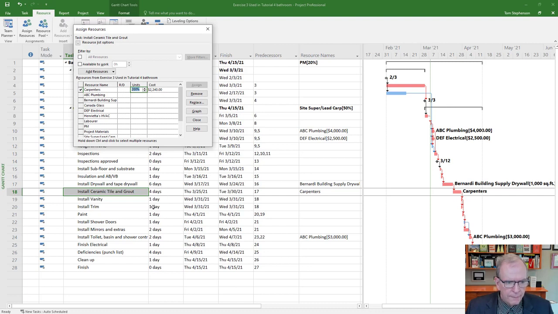Now, watch what happens to the days when I click this over here. See how that went from 200%? The cost stayed the same, but the time was cut in half. That's effort-driven scheduling. The program's assuming you're adding somebody else. When you went the second time back to it, it says, oh, they want to add somebody else. Oh, well, if it's taking 4 days for one person, it should take 2 days for 2 people. That logic doesn't always work, so you got to be careful.